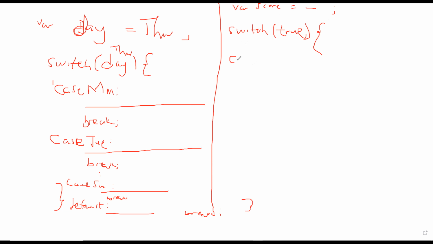So case when score is greater than or equal to 95 and score is less than or equal to 100, colon, run this code. I'm going to break.